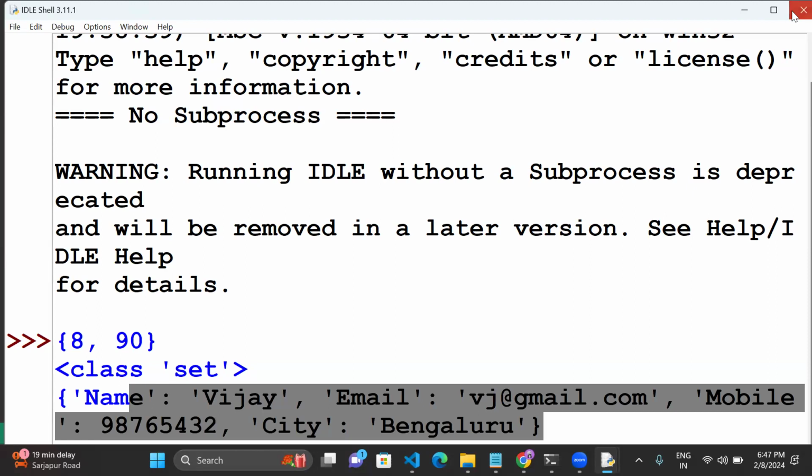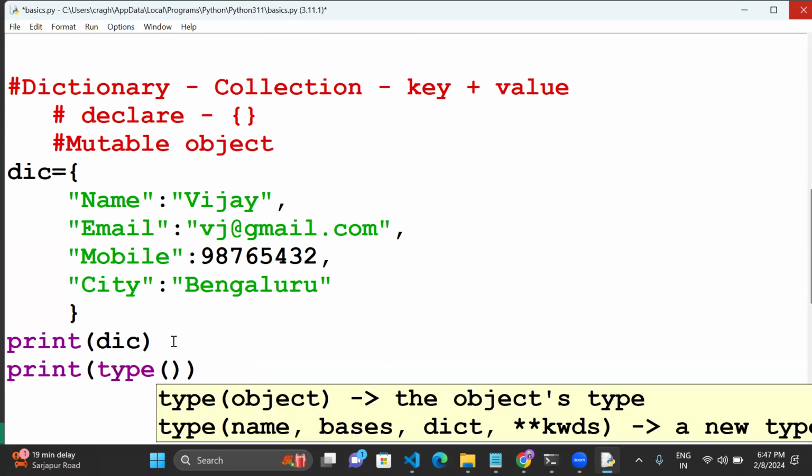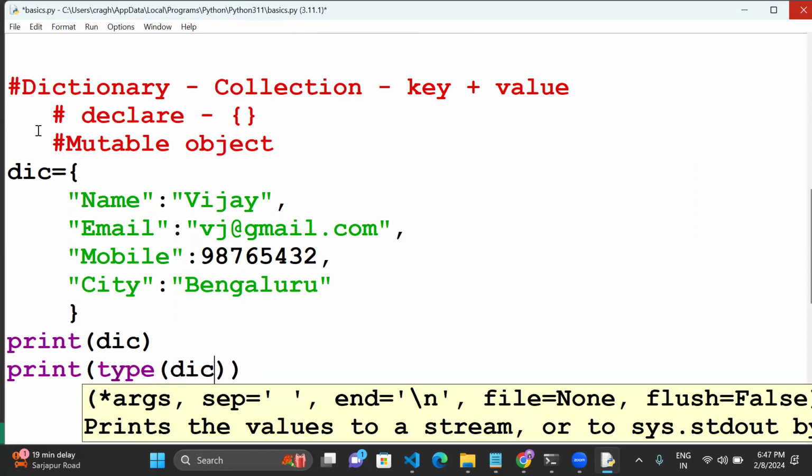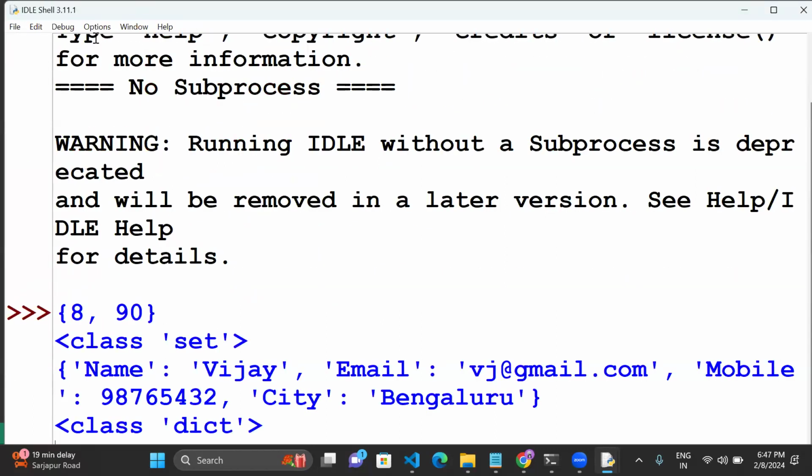Okay. So now I have to find out this data type also. What we need to do? Print of type of dic, dictionary. Now we can run module. Okay, here you can see it's a dictionary data type.